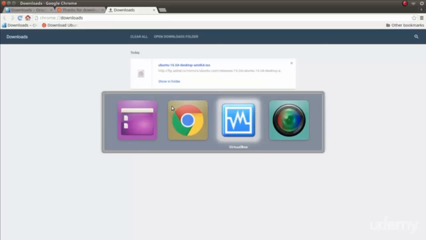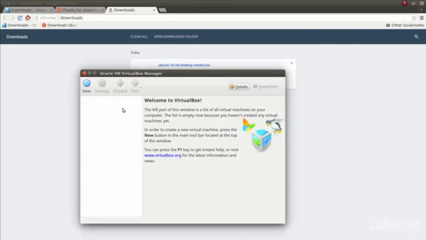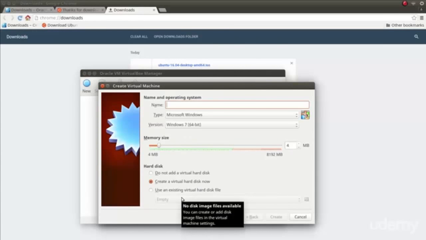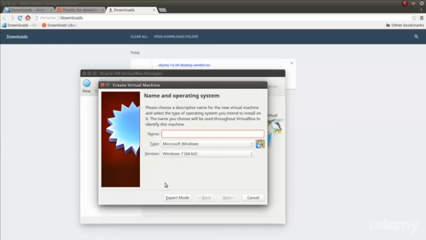And I already have VirtualBox installed. I will create a new machine and note that I am in the guided mode. Here below you can see a button that says expert mode. If you are seeing something different, you can click on it to change the mode you are in.